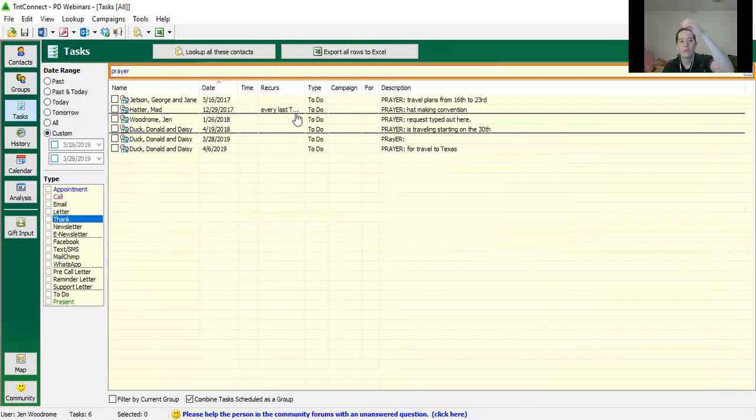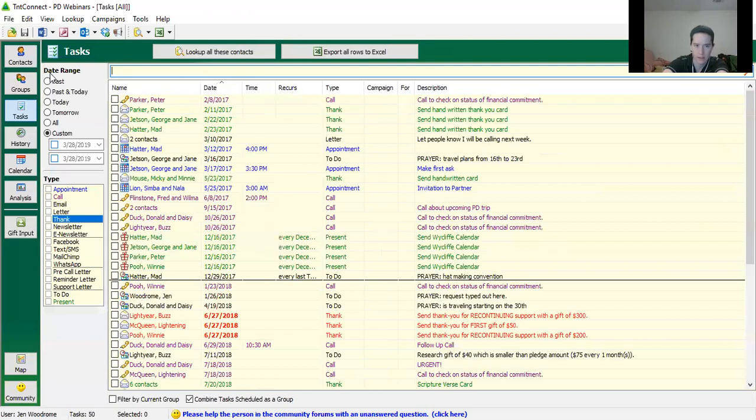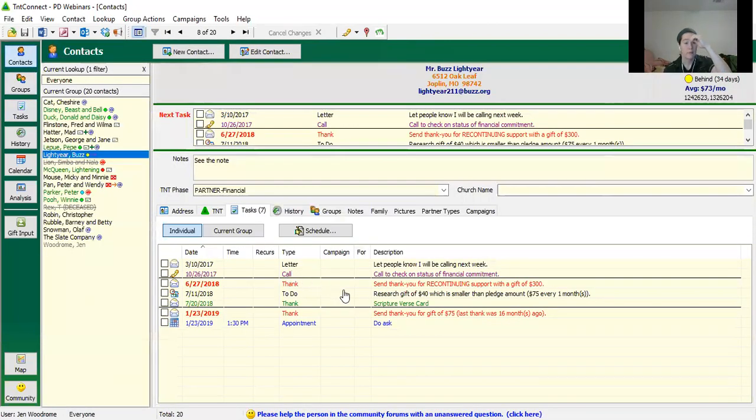Okay, and you'll see that it pulled up all of the tasks that have that prayer label on it. So now I know who I need to pray for. You can do the same thing with the urgent label. So if you mark some things urgent, you can type in urgent, and now it's going to pull up only the tasks that I have that urgent label on. To clear it, you just get rid of it and hit enter again, and it'll bring back your entire list of tasks. So that's some of the things that you can do with your tasks to schedule.